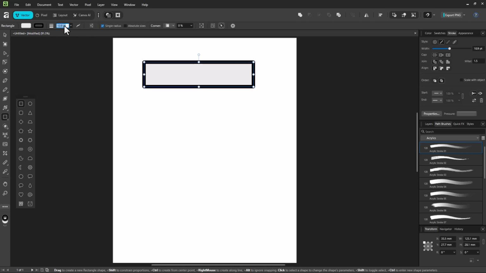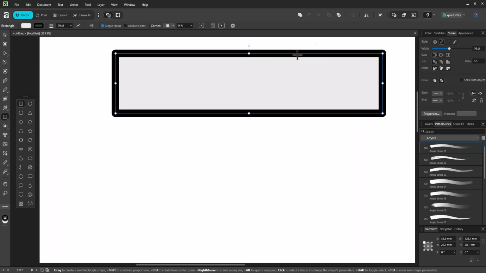I can go around over here and let's say, for example, type in 10 points and you get the 10-point stroke right here accordingly. So now with the stroke, you can see that if you were to go to the stroke section right here, you can go ahead and change the stroke as you like.